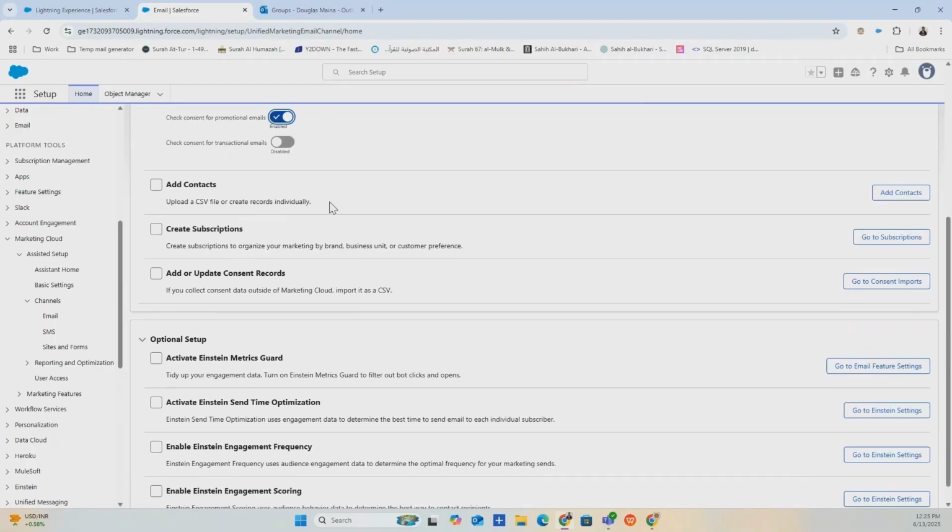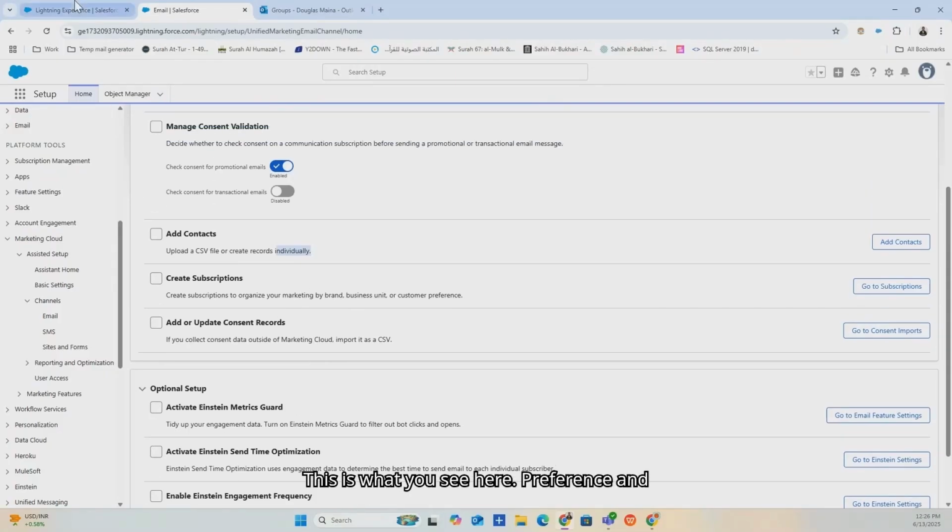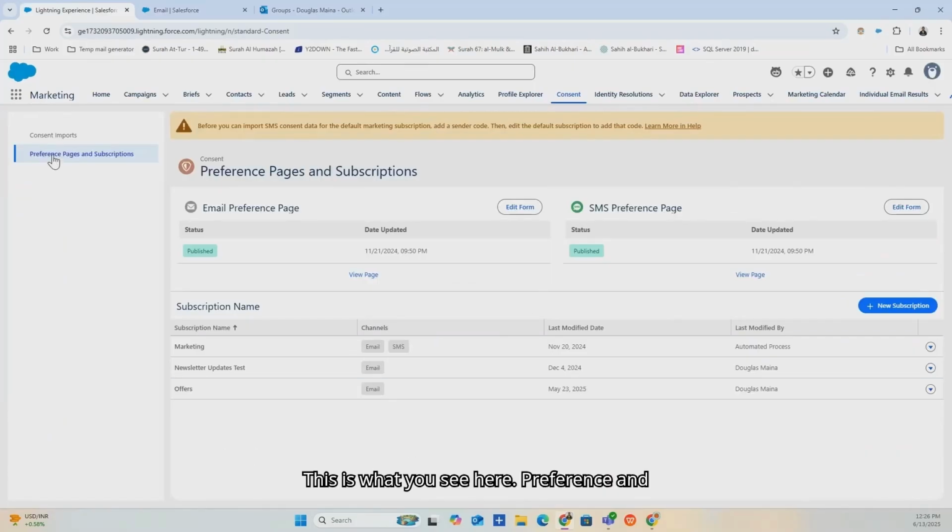Add contacts. This one is if you want to add contacts to your CRM, and those contacts should have related accounts. Create subscription to organize your marketing by brand, business units, and custom preferences. This is what you see here. Preference and pages subscription, so you can add a new one.